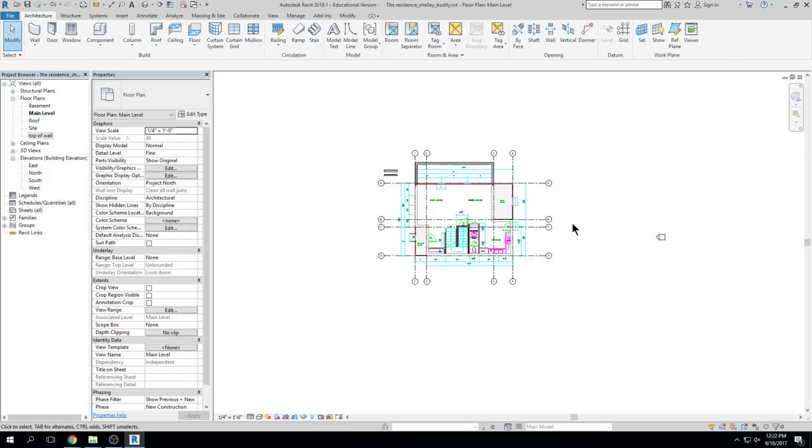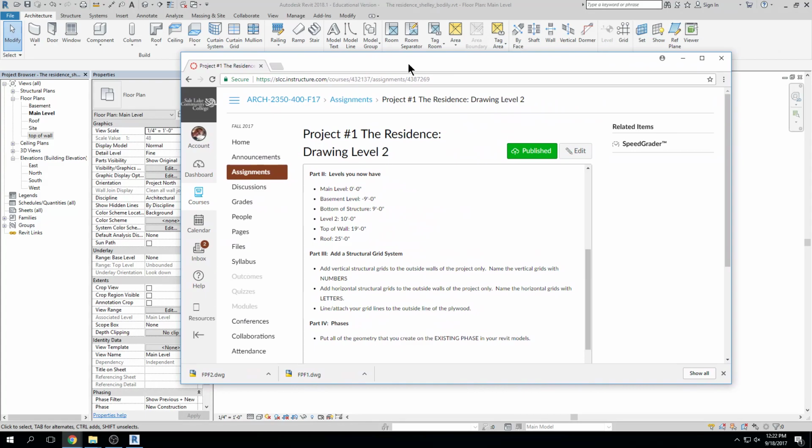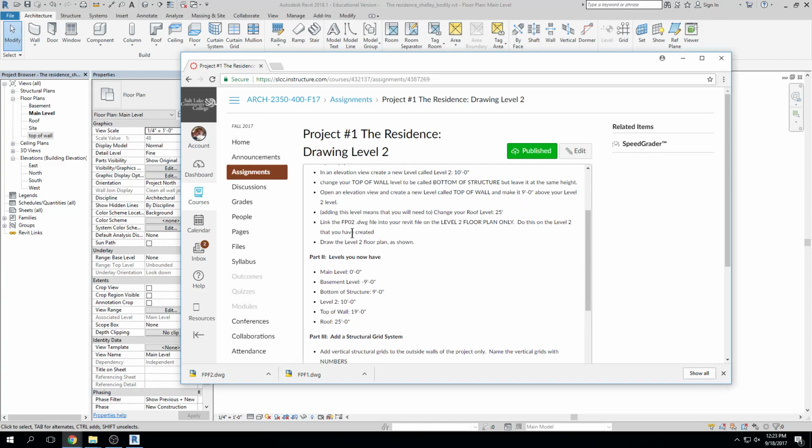All right. Let me take a couple more minutes to talk about your assignment. You've drawn level 1, but for this next assignment, you're going to draw level 2. It's going to require you to change a few things. You're going to have to change some levels, change the names of some levels, and change the height of those levels. You're probably going to have to link in another CAD file.